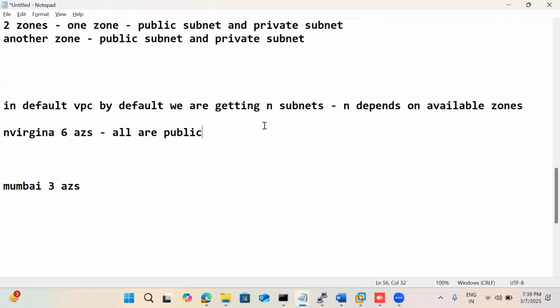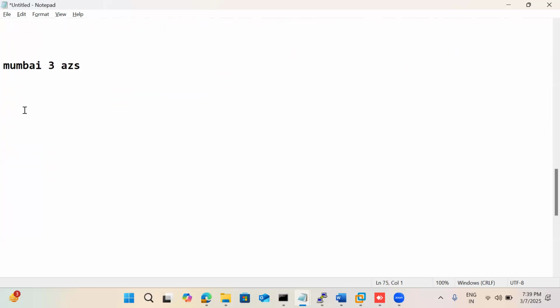Which type of servers are you going to keep in the public subnet, and which type of servers are you going to keep in the private subnet? Web servers can be in the public, and database servers can be private. Yeah, mostly we are going to keep web servers in the public subnet. Try to understand.